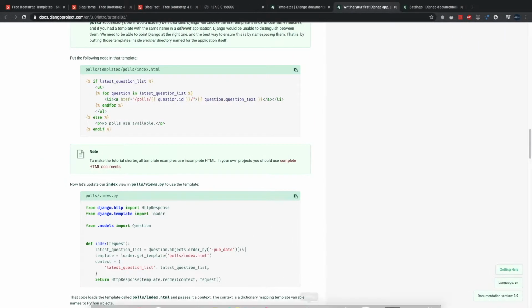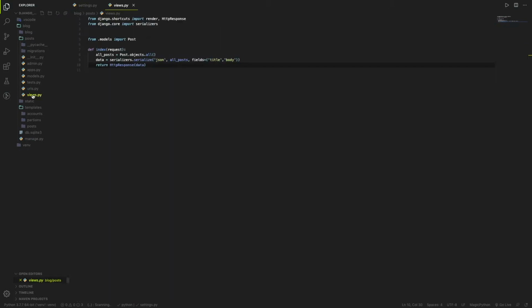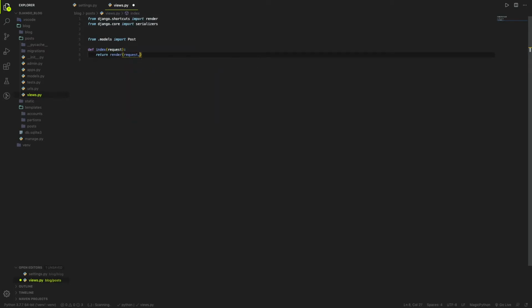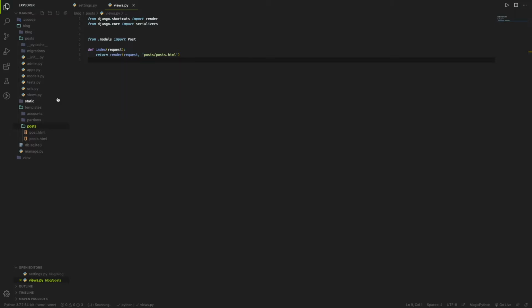Okay, let's check if this works. Post, use that HTML. Then do not return this, and this too. For now, that is render: render request, then the template name, which will be post.html. Okay, this is good, this is working. Login, register. Okay, we have this working.